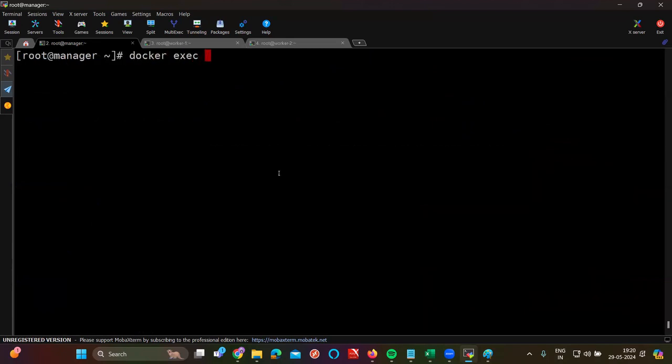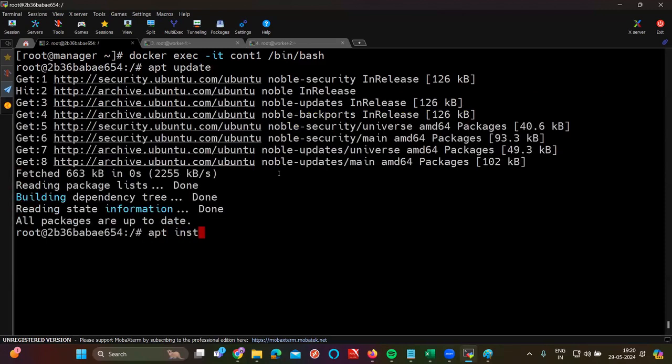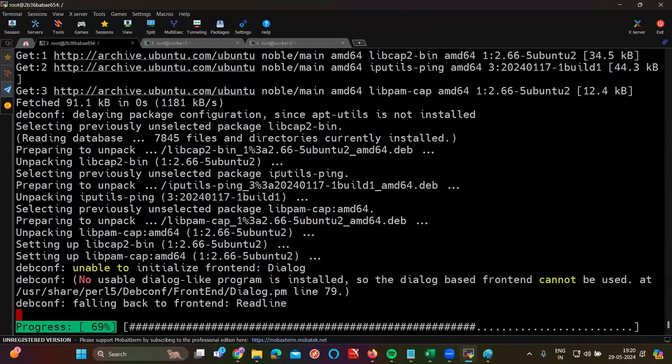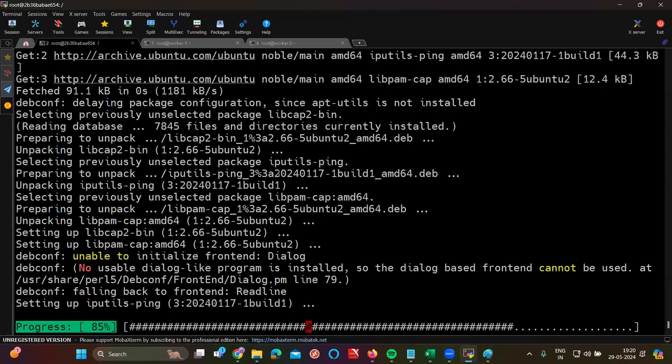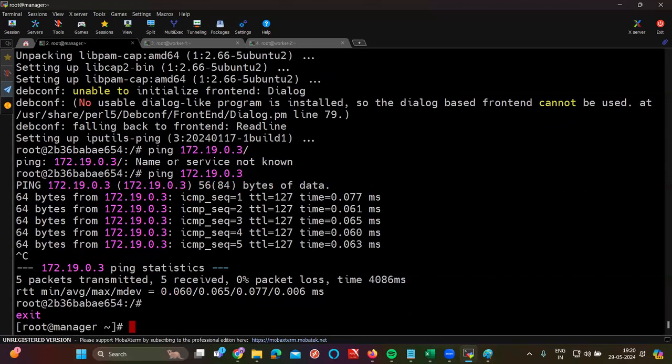Docker exec -it. I am logging into container number 1 with bin bash. That means I am logging into the bash shell. First of all, apt update. And next you need to give the command apt install iputils-ping -y. That is the package name. So once you are done, give the command ping and the IP address. Oh wait, remove the slash at the end. Is it responding or not, sir? So this is what exactly you need to check.